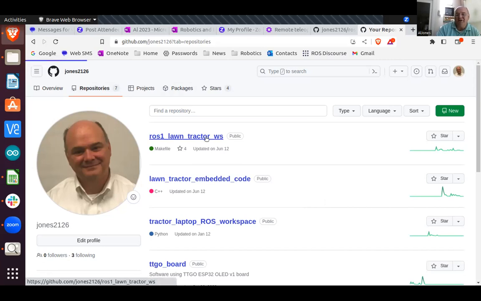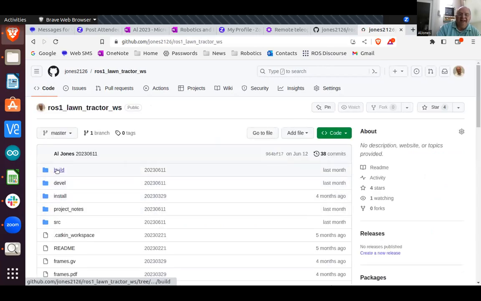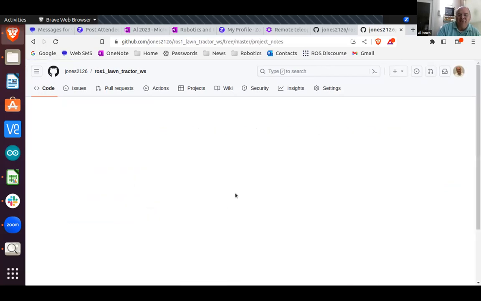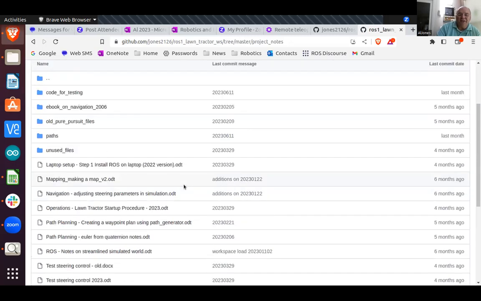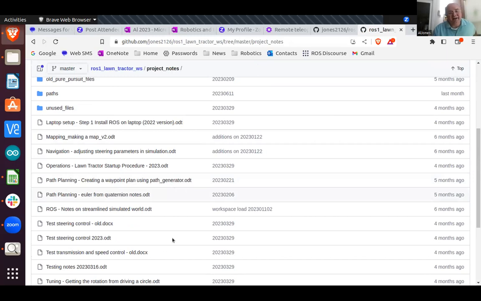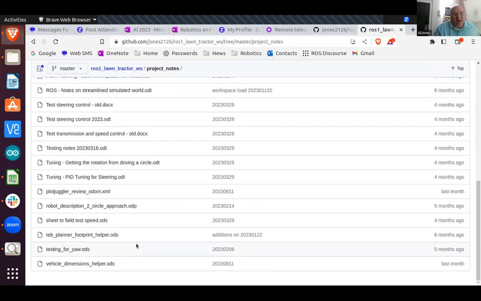But something like Plot Juggler and how to use it, I try to document what I do. This is a typical GitHub, right? A build, devel, source folder, but I just also added a folder for project notes. So you'll find different material out here that is useful for me, like how to use Plot Juggler and different stuff is out here.